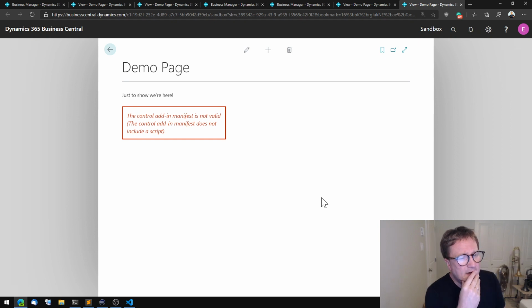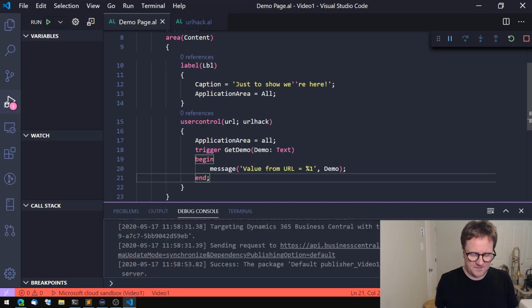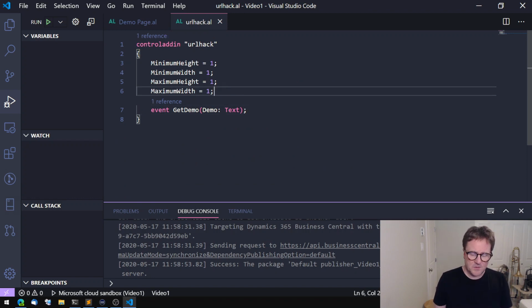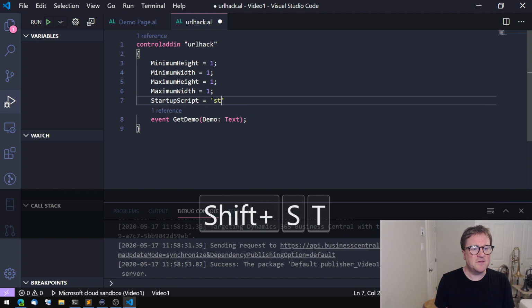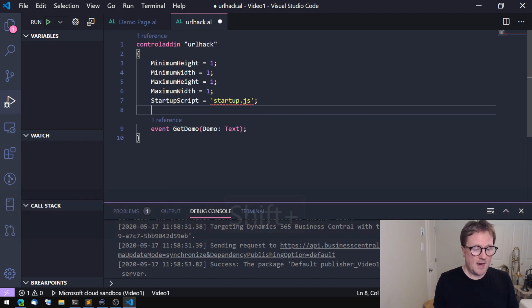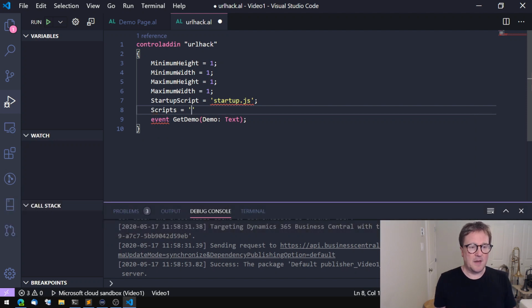Uh-oh. The control add-in manifest is not valid. What does that mean? I'm not creating a manifest. Well, we are actually creating a manifest, it's kind of this one, and it's incomplete. So we need to do two more things. We need to specify a startup script, a piece of JavaScript that's going to run when the control add-in is loaded. And then another one called scripts, which is kind of the library to support. If we added procedures, that would be where those reside. Also, if we have a third-party JavaScript library, that needs to be put in here.